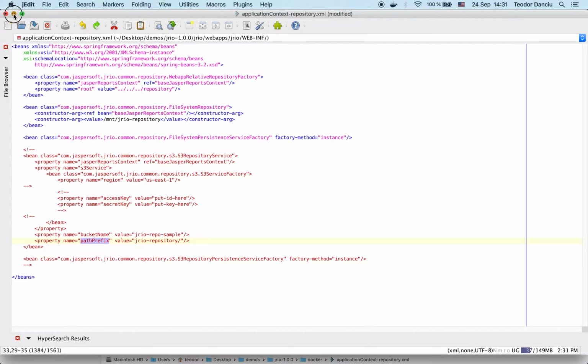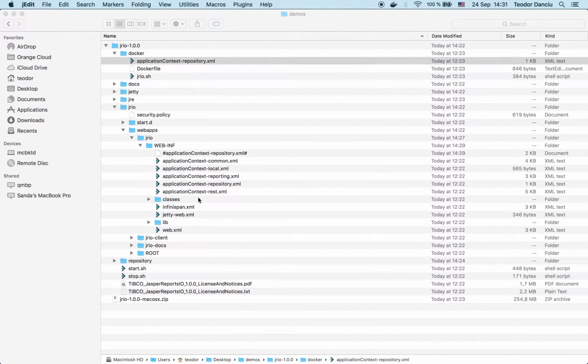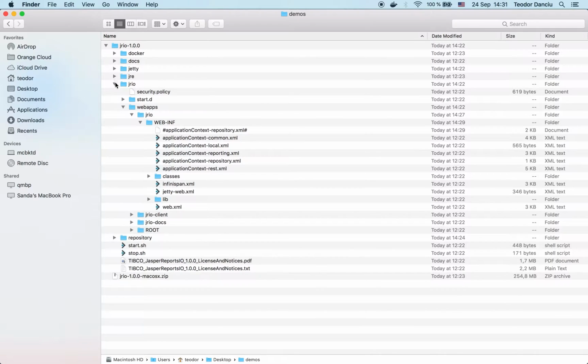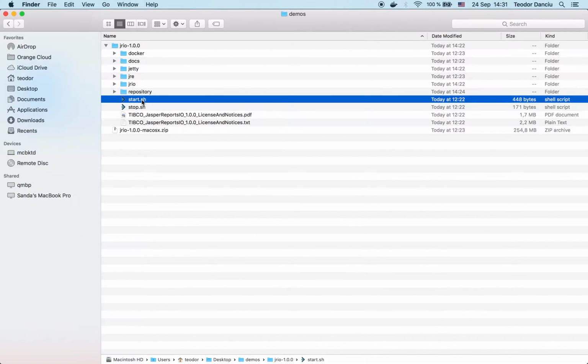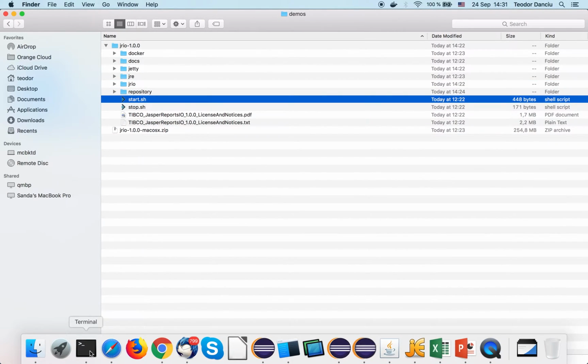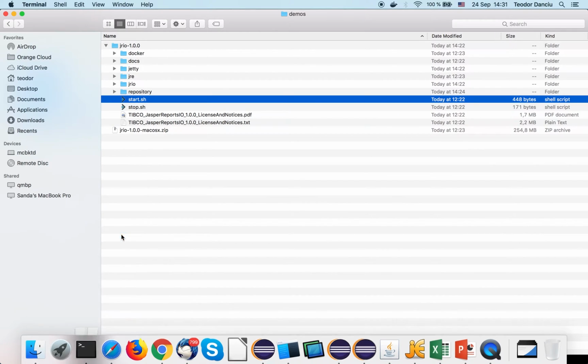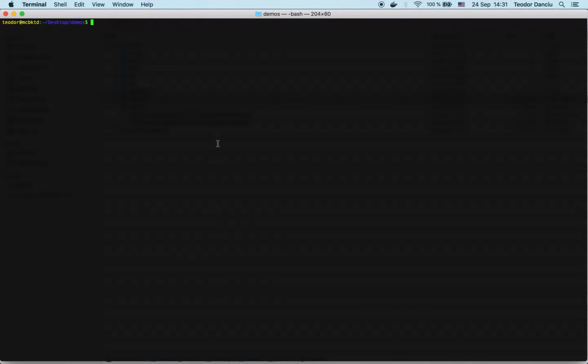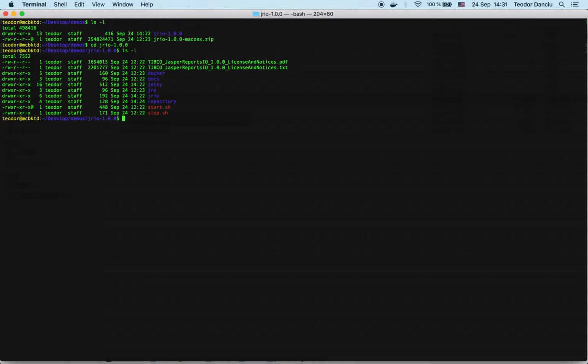Now, let's start the service. I'm going to use the start script to start it on this machine. So I'm going to the demos folder where I extracted the zip. Yes. Let's change the folder. I'm going into the extracted distribution and I can see the start script and I launch it.